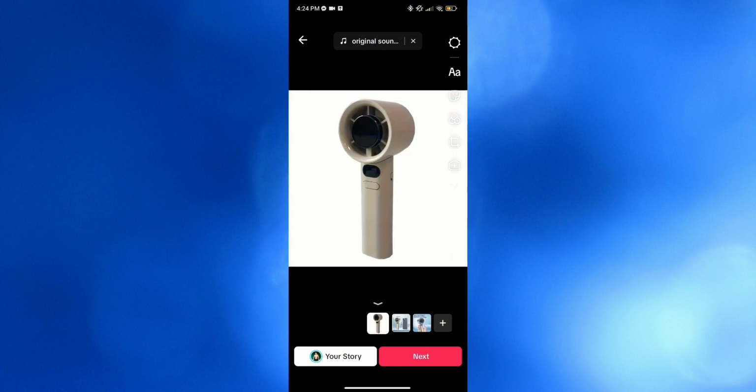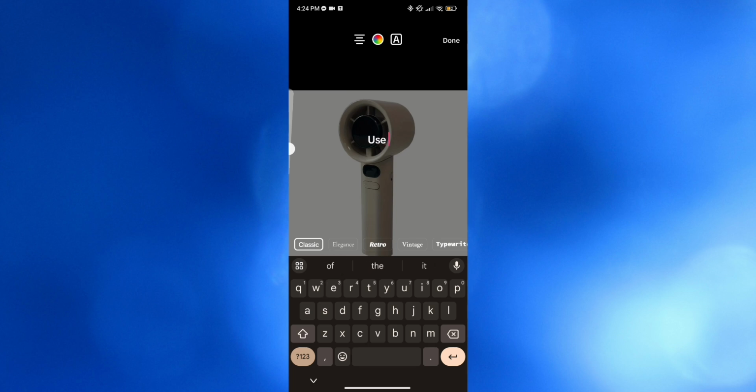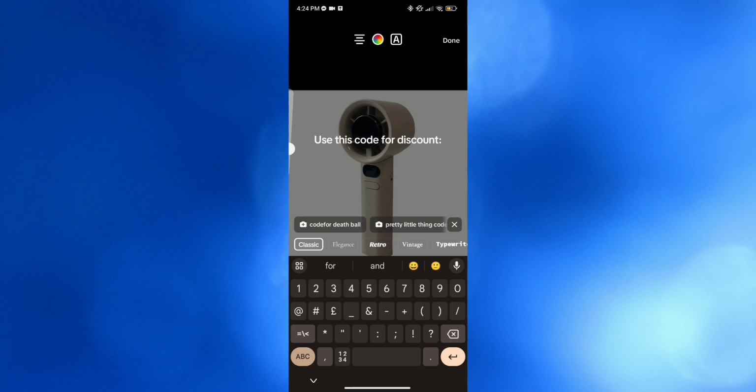And to start adding context to promote, just click the text and kindly enter here the text that you want. For instance, I'm going to enter here, use this code for discount. And as you can see below here, you could also choose different font styles to make this text more creative to look at. And you can even change the color of it if you want to. But among those font styles, I'm going to choose this one right here.